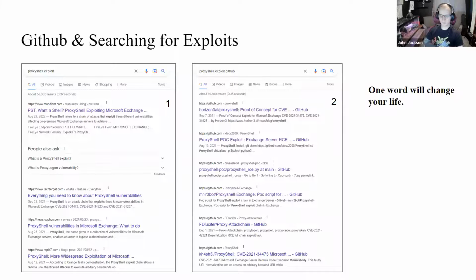So this is my favorite one. And if there's any slide you remember from this entire thing, please remember this slide. GitHub and searching for exploits. This one word will change your life. So take a look. On the left, you have ProxyShell exploit. You got a bunch of news articles. You got one thing with Rapid7, but it's an article, right? It talks about an exploit chain. You can go looking for it. Or you can append GitHub to exploit, and now you have a bunch of exploits. That's what you want at the end of the day.